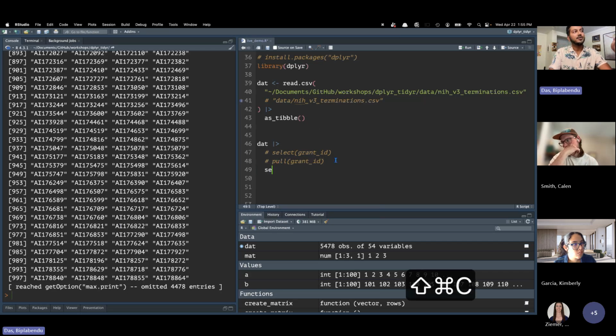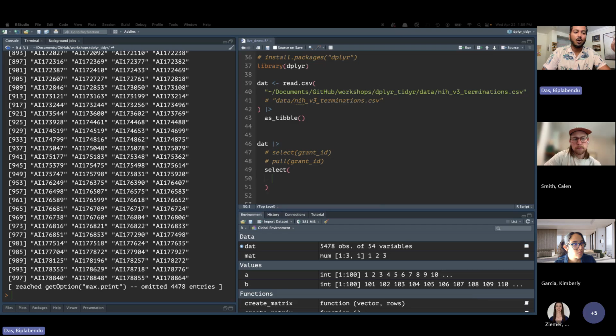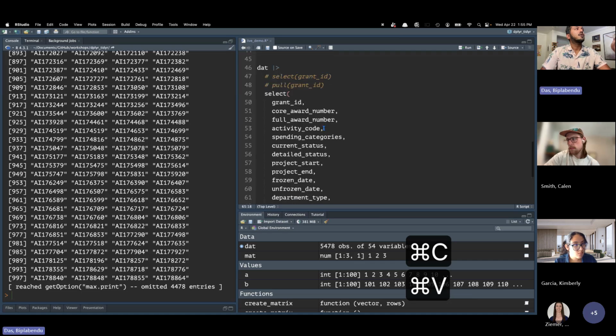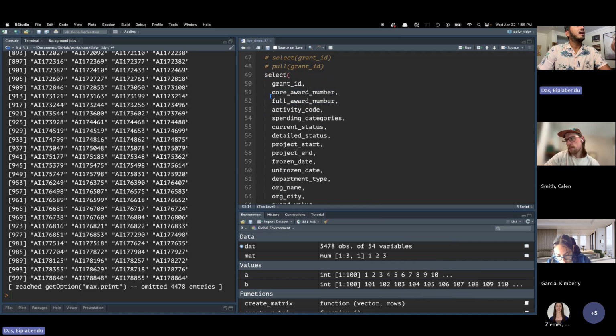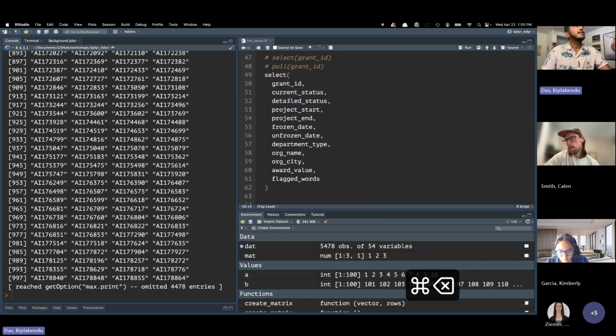Select is what you'll usually use to only take the columns you're interested in. Right now I'm not interested in all these things. Suppose I have a list, but it's basically grant ID, right? Maybe we have current status, detail status, and we're not going to do that much with start and end, but we'll just say frozen date.